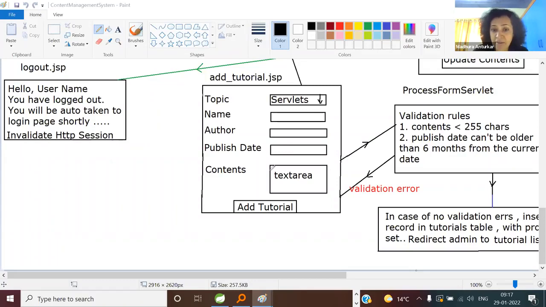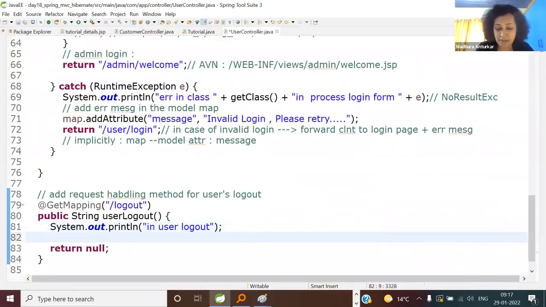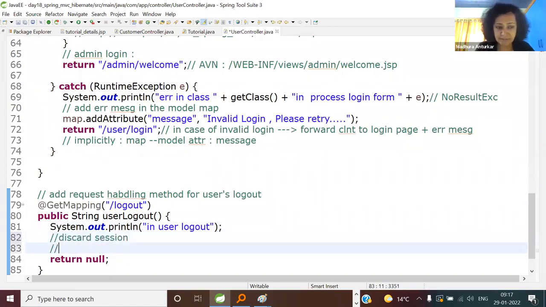So earlier, we were discarding the session in the logout.jsp in the view layer, which is a wrong thing. JSP is only presentation logic, but at that time we had not entered MVC. So here are the steps. You have to do all this. Discard the session, and then do something that will automatically redirect the client to the index page, or whatever page you want.